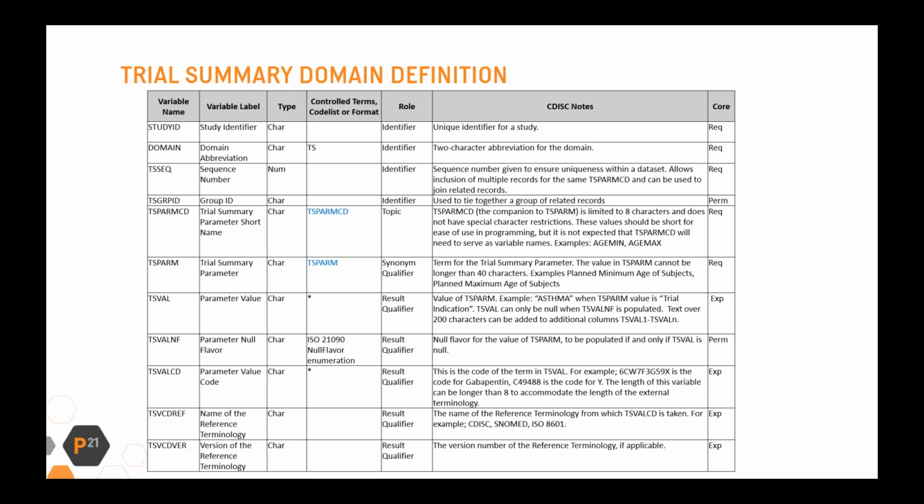We also have TSVALCD. That would be any associated code with the value that's in TSVAL. We also have TSVCDREF, which is the name of the reference terminology that was used for that particular parameter in TSVAL. And then if that particular reference terminology is versioned, such as CDISC controlled terminology, that would go into the TSVCDVER variable.